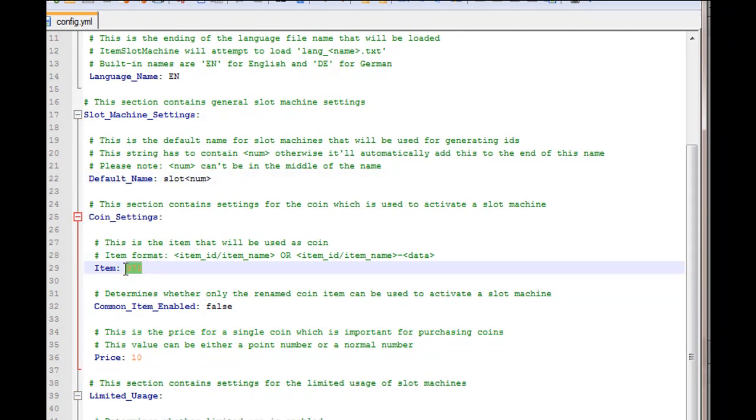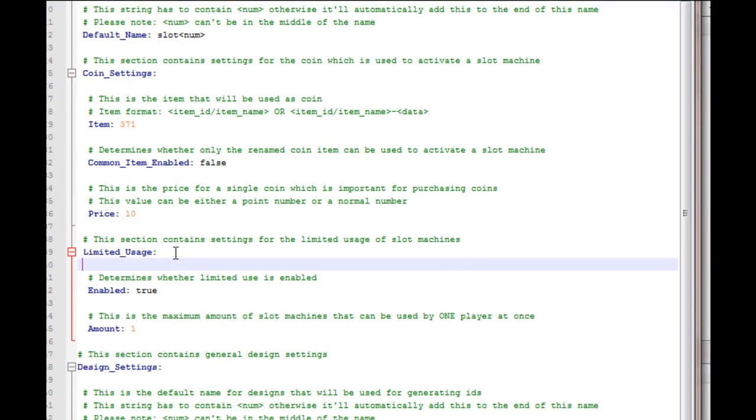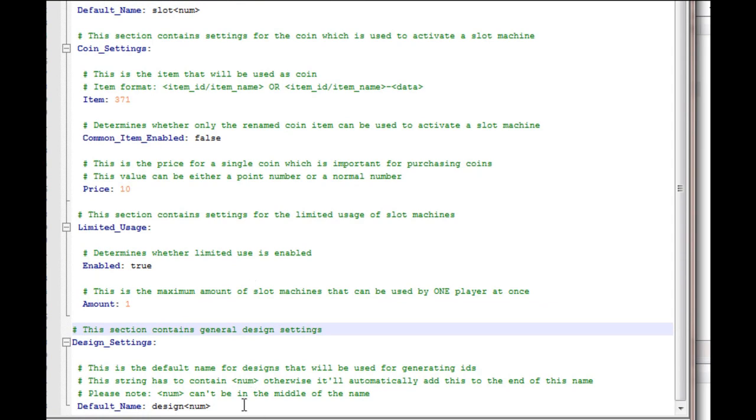Coin settings, item ID, that's a coin, gold ingot, common item enabled. Keep that on false, otherwise people will be able to use slot machines using normal gold ingots. The price to buy a coin, default 100, but mine I've set to 10, and limited usage set to enabled will mean that players can only use a certain amount of slot machines at one time. So amount 1, this means that players can't use different slot machines at the same time while one machine is still running. Design settings, and then design number.